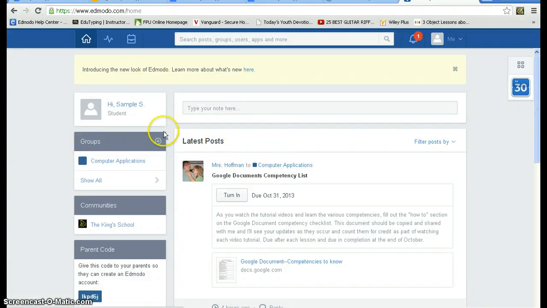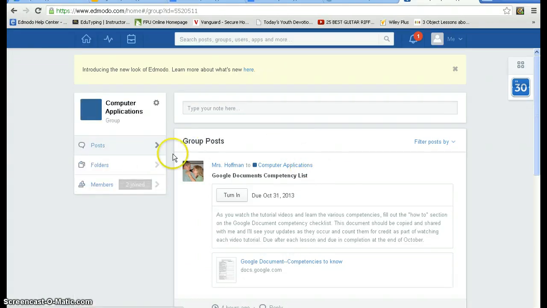Here we are. So this is for sample student. I haven't really set much up on the profile with this student, but you'll have a chance to add your own picture and so on, and you'll see here what groups you are a part of. So you will see computer applications here because of the code, and you would just click on it and you would see here's the computer applications course, and you will see some things.